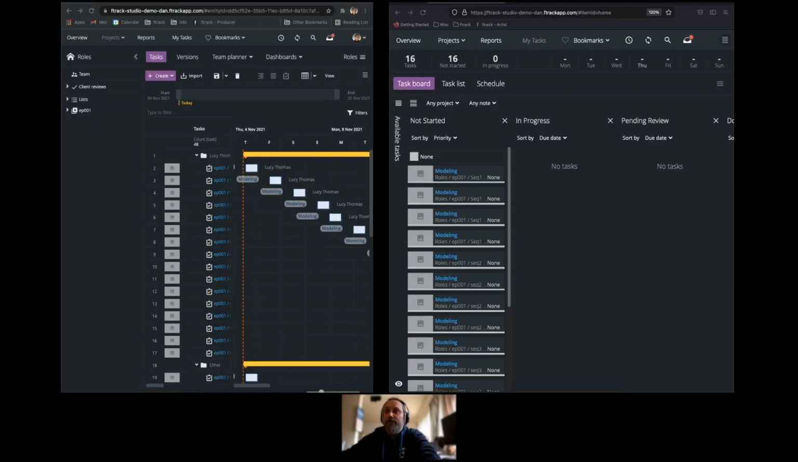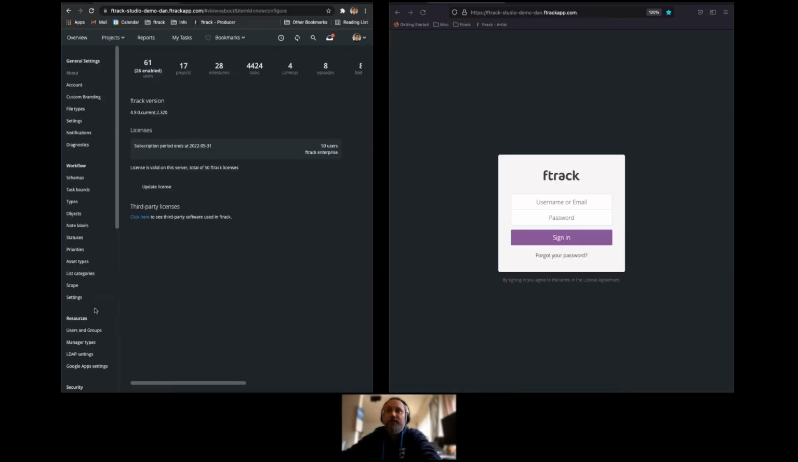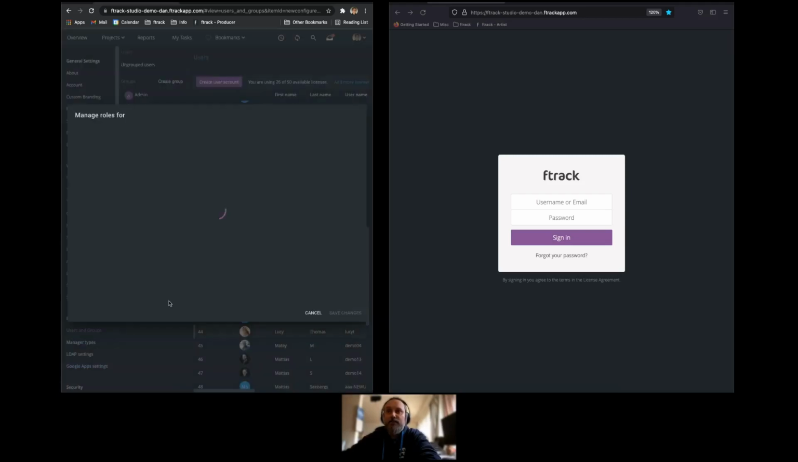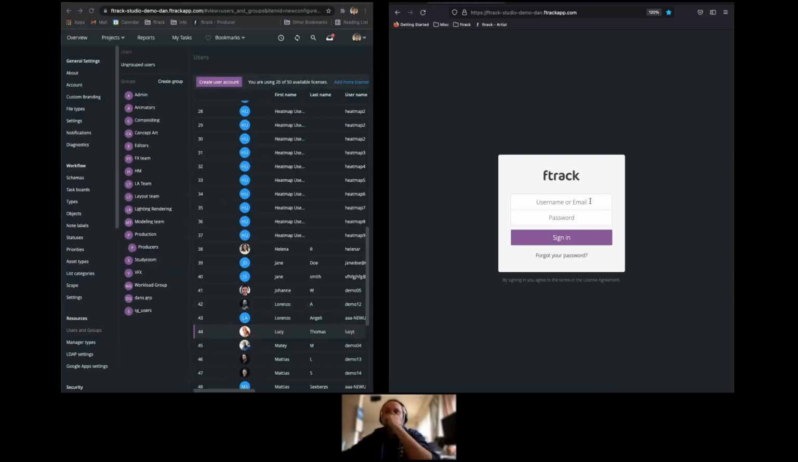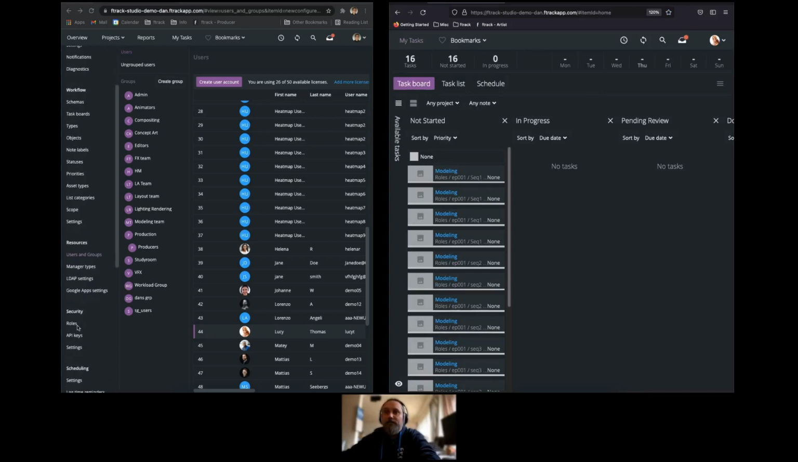So the first thing we're going to do is, Lucy's going to log out, and then we're going to go back into the system settings, and then we are going to go under users and groups, select Lucy's role, and then we're going to remove the administrator role, and we're going to add a restricted user role and save the changes. So when Lucy logs in again, she no longer has access to the overview or the project settings.